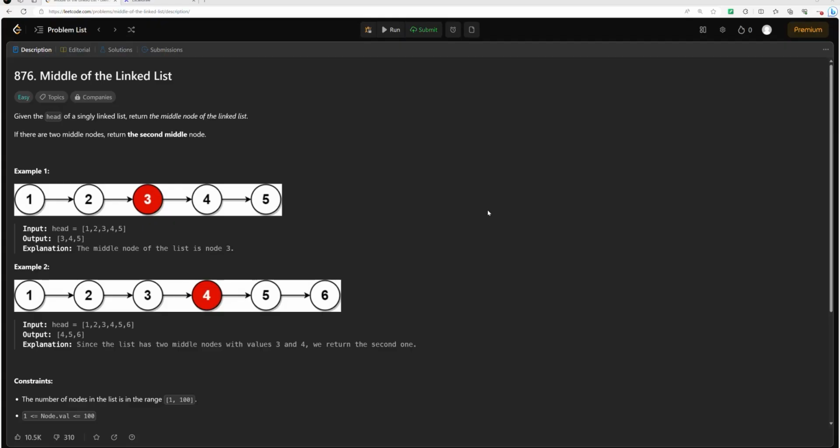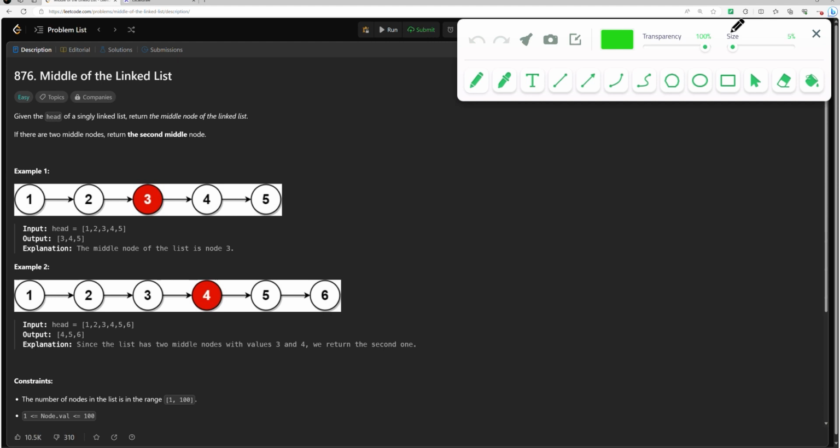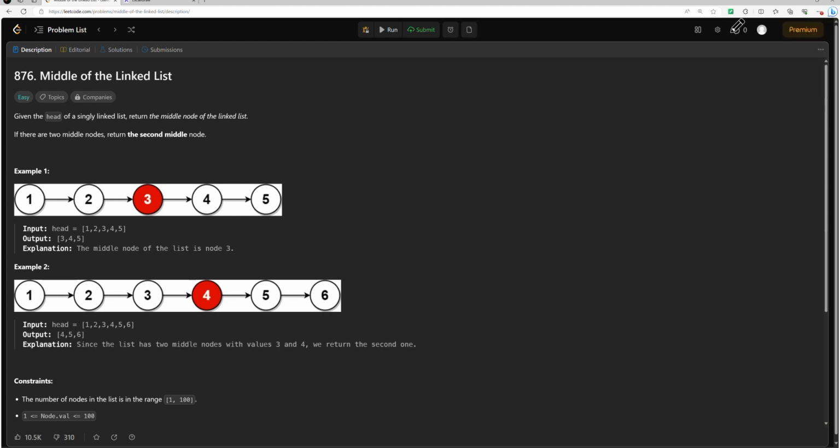Next problem is called middle of the linked list. We are given the head of a singly linked list, and we have to return the middle node of the linked list. If there are two middle nodes, basically if the number of nodes is even, then we will have two middle nodes. We have to return the second middle node.